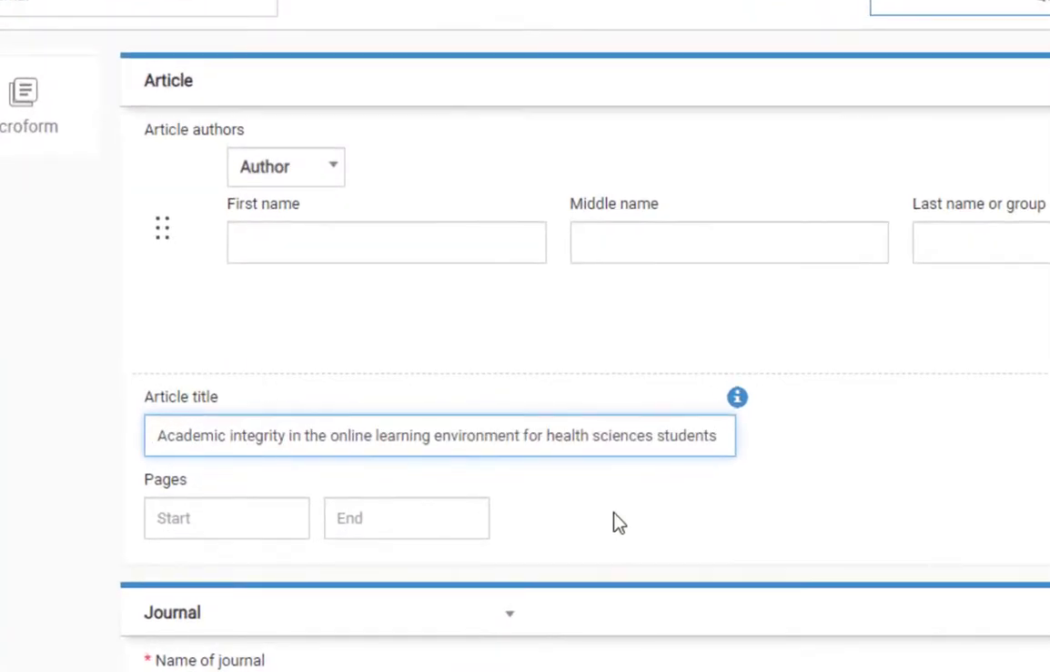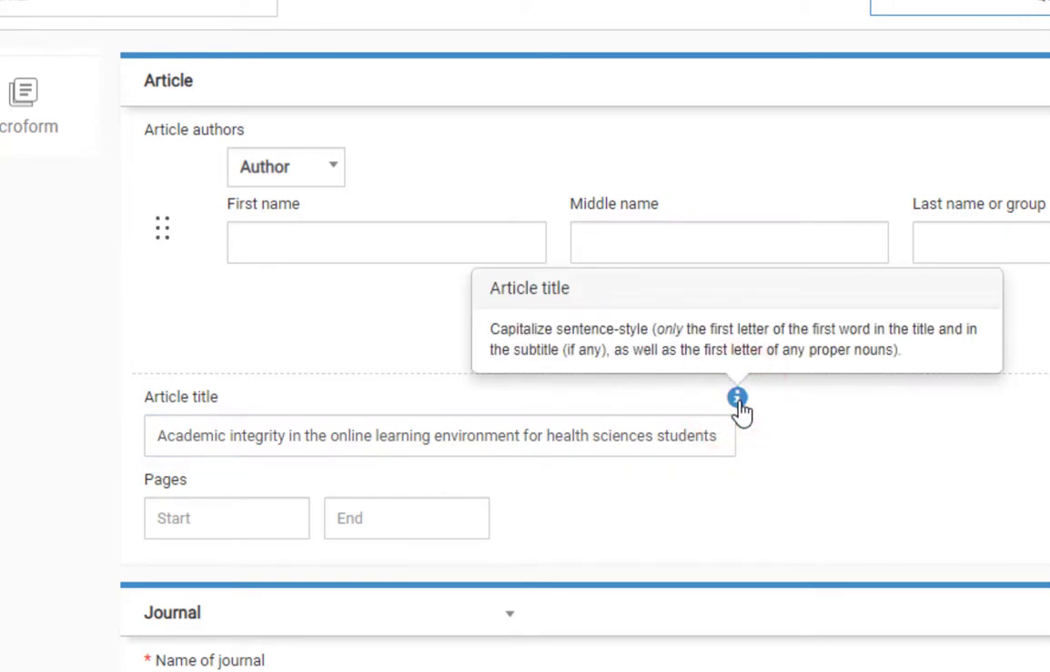But don't worry, NoodleTools helps remind us what the formatting rules are by providing helpful tips for each field. When a field is selected, an information icon displays. Click the icon to open the tip for that particular element of the reference. For example, here we see that NoodleTools reminds us that the article title should be capitalized in sentence style. Looking at our copied title, it's capitalized correctly.